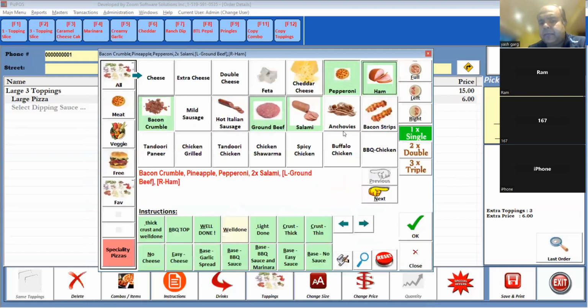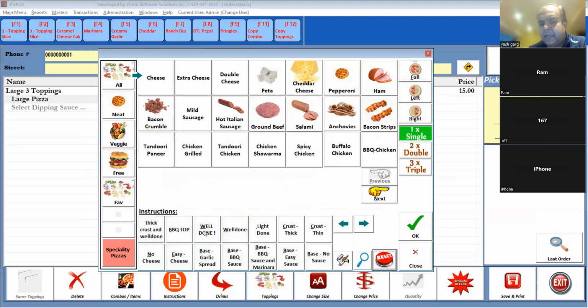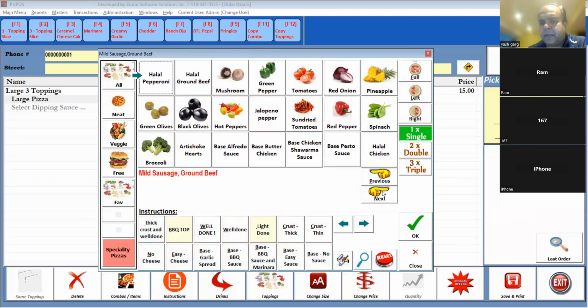Sometimes the customer says, oh no, I want to start over. You don't have to click one by one to reset it. There's a reset button here, which will basically reset all the toppings and the modifiers. And then you can say, okay, I want mild sauce, I want ground beef, I want light done, I want barbecue on top. Whatever option they want, you can do that, and you can go to the next page by clicking next here.